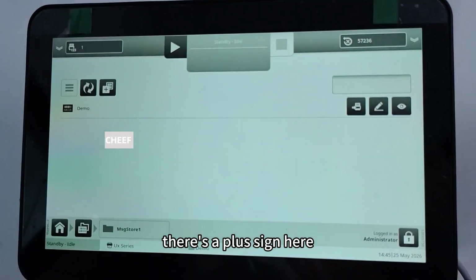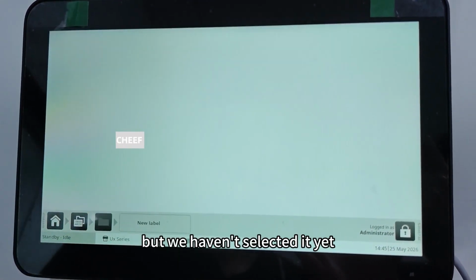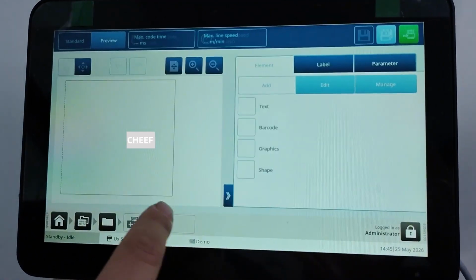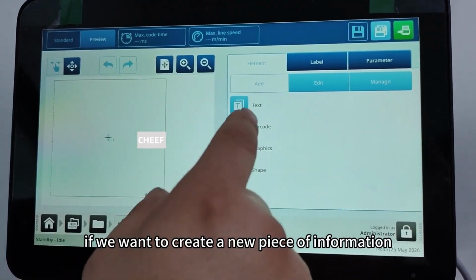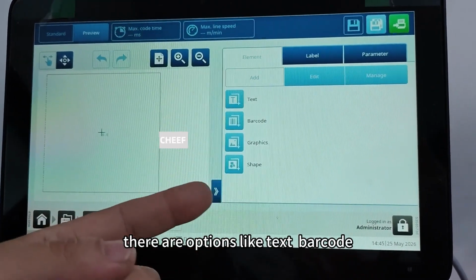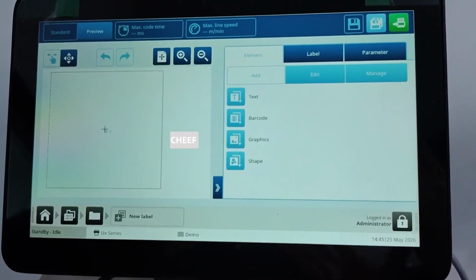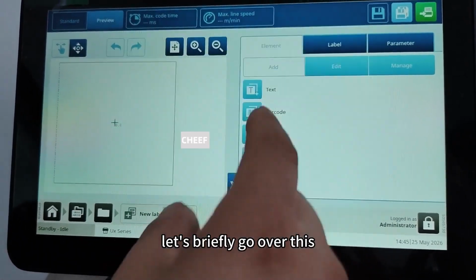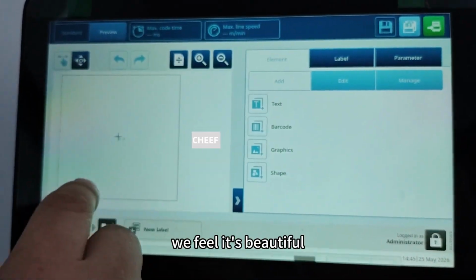There's a plus sign here, which is for creating new information, but we haven't selected it yet. If we want to create a new piece of information, we can do so here. For the new content, there are options like text, barcode, graphics, and so on. Let's briefly go over this.